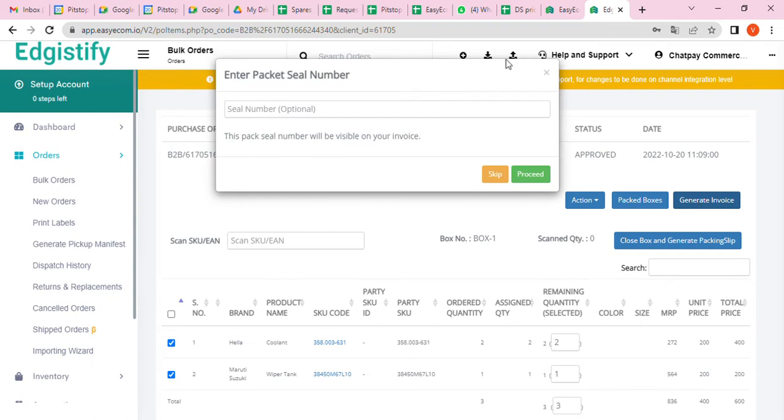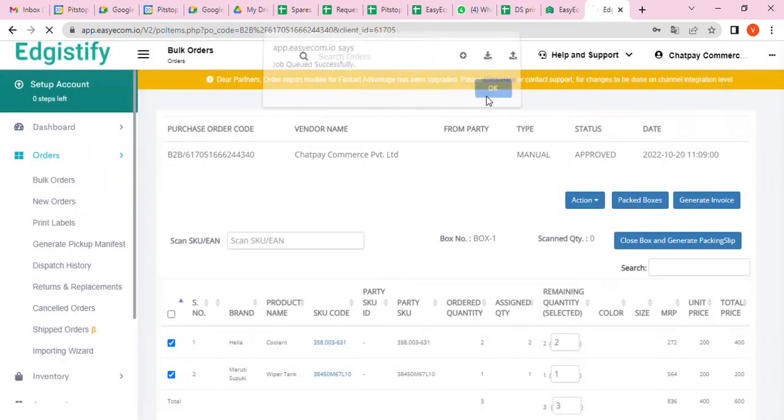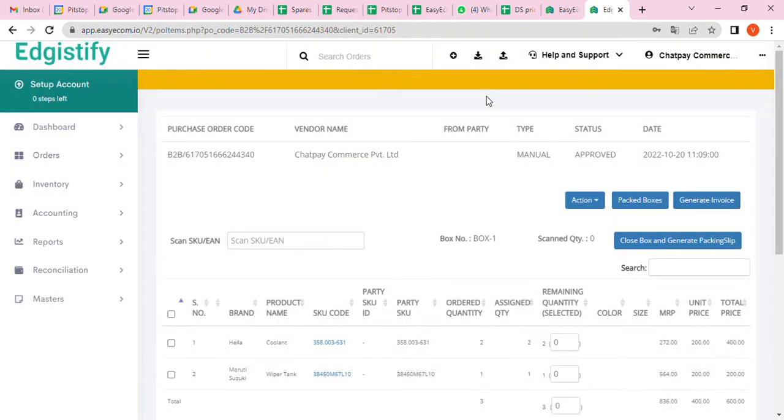When you say generate invoice, an Enter packet seal number pop-up appears where you have two options, skip and proceed. In our case, we will skip this process. So we will just click here. Job queued successfully. Which job has been queued successfully? That is your invoice generation.